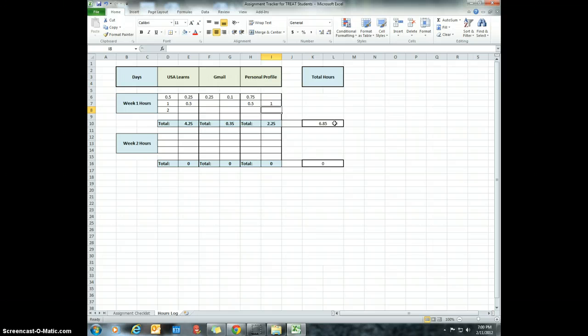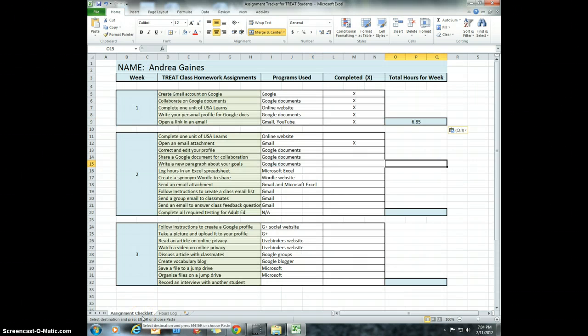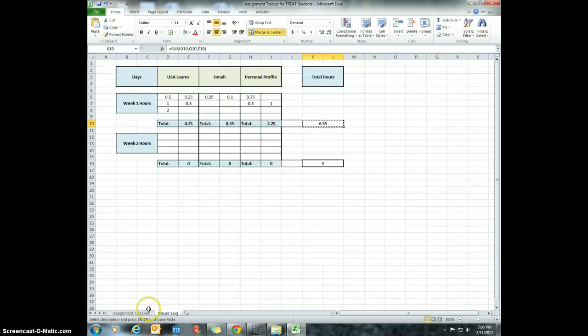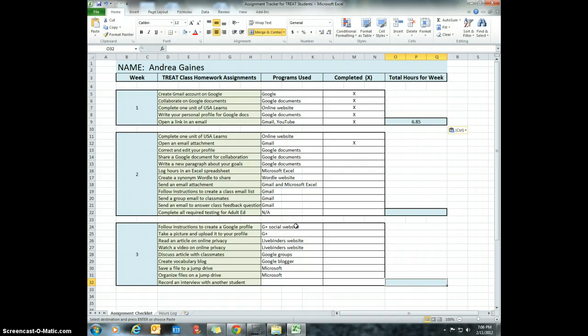And do you remember on the previous page, on the previous worksheet, I should say, there was a formula that was waiting for us to fill in some numbers? Remember, 6.85 is our total hours for week 1. So let's go back to our assignment checklist and take a look at the total hours for week 1. If we go across, we'll see there's our value, 6.85. Sorry, jumping around on you again.